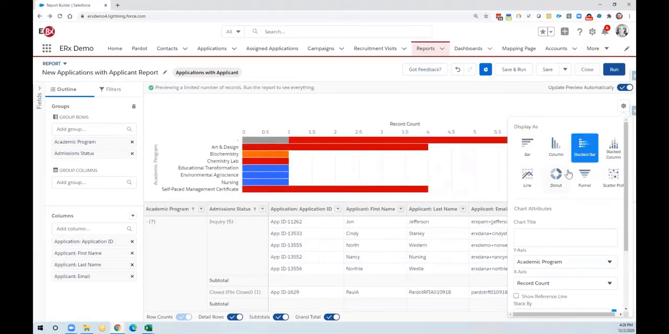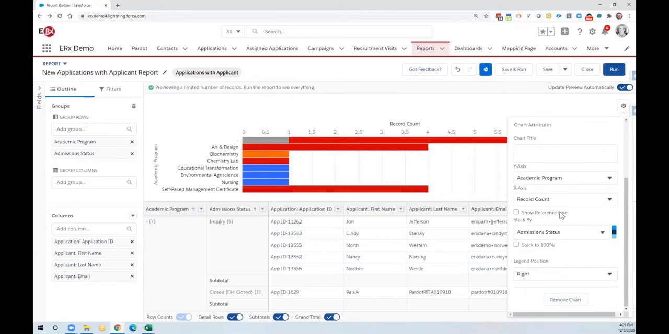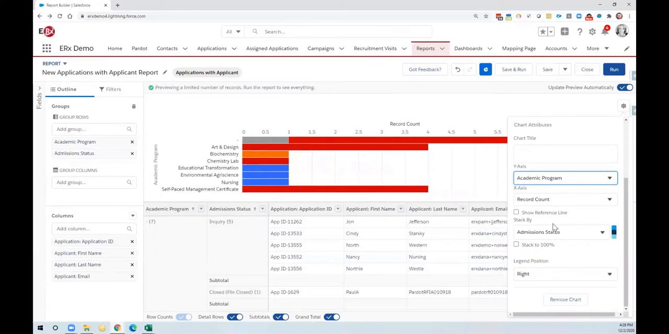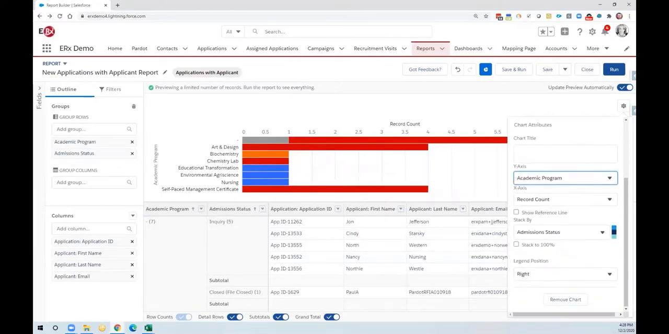what this is going to allow you to do is determine the academic program record type and the admission status, so what we're basically grouping by, and depending on what we have over here is how we can group this information together. You can choose to stack to 100% or not. You can show a reference line. These are just general chart settings, like legend position. But I'm going to go ahead and just save this as is.